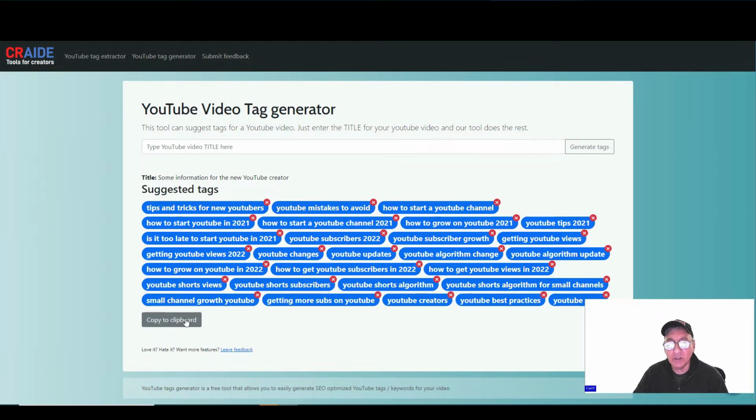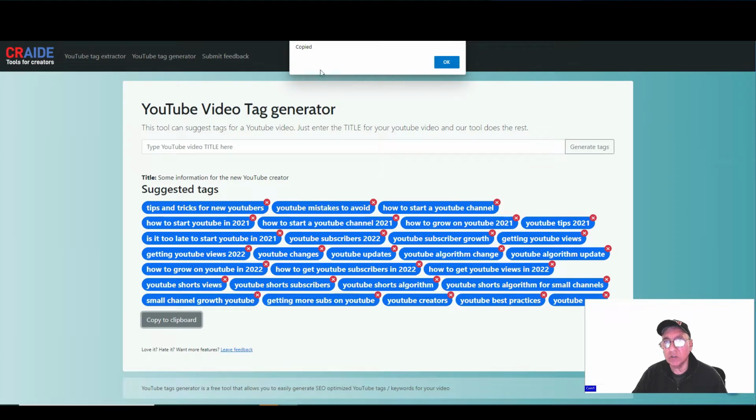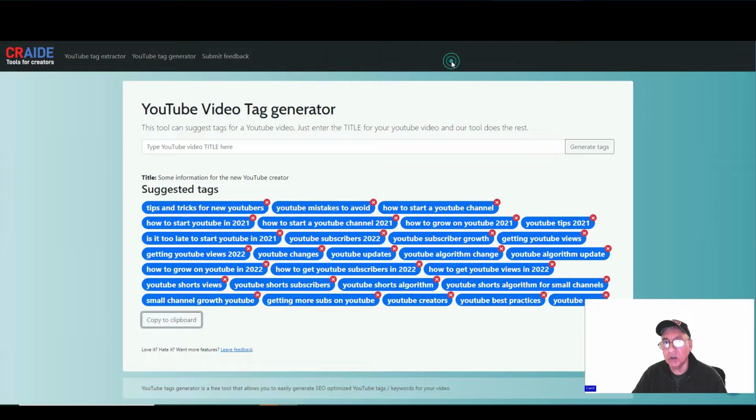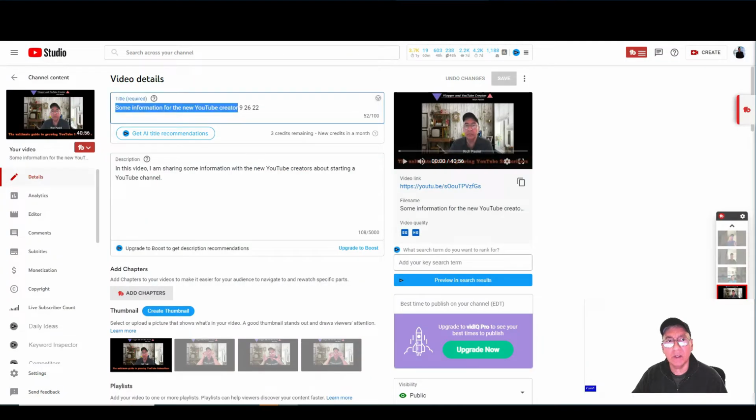And what happens is when you copy it to your clipboard, when you copy to the clipboard, it'll say copied right up here. You can see right up here where my mouse cursor is. You click OK. And then when you go back, let's go back to this video. What happens to that thing? It keeps bumping out of here.